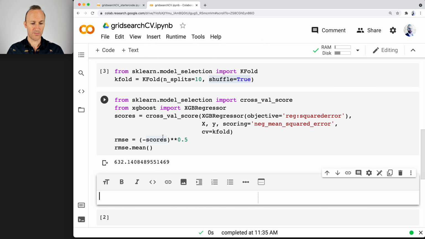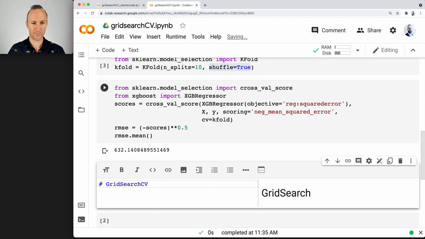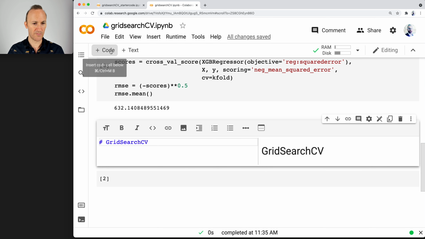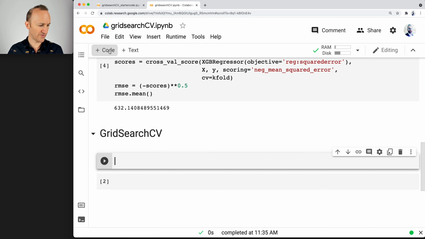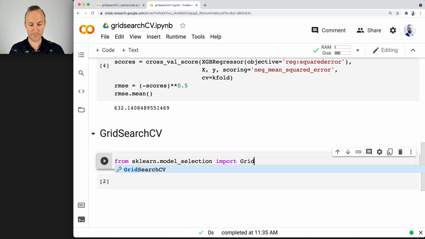So I want to put in a Grid Search CV, and let's do it. Okay, so first of all, what is the code for it? Well, we've got to find it, right? The library to import is also from sklearn.model_selection. So from sklearn.model_selection, import GridSearchCV.